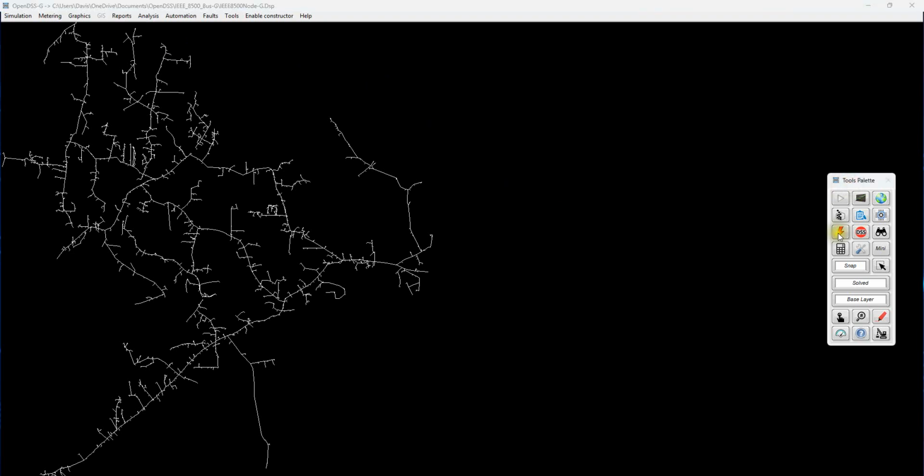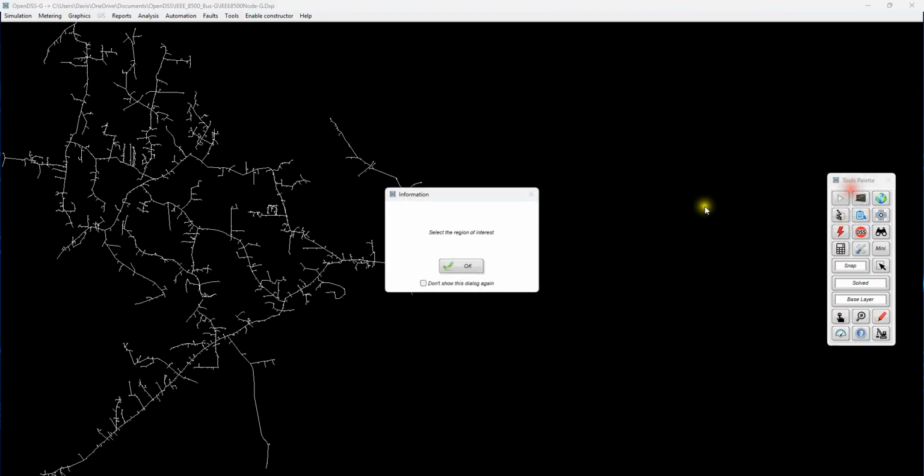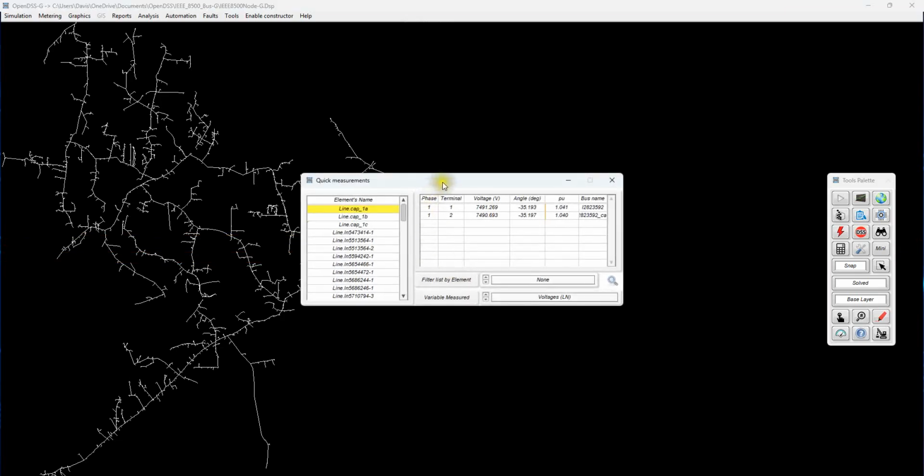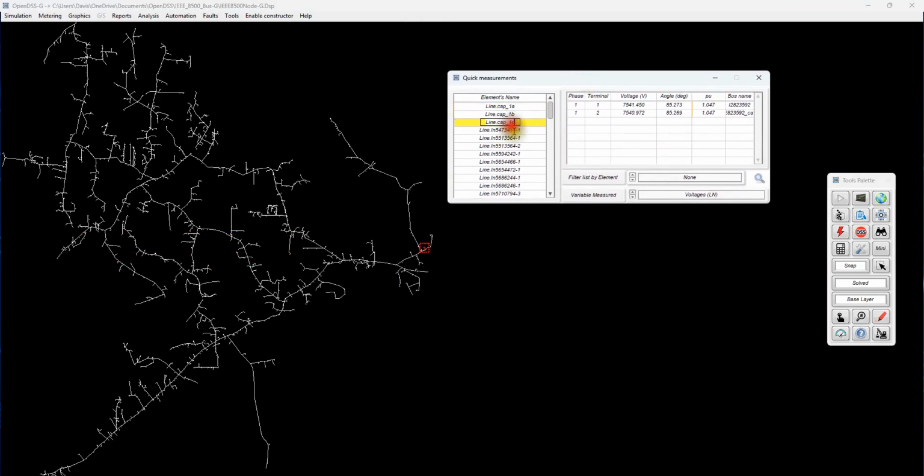The second one is the Quick Measurements window. This offers immediate at-a-glance values for selected elements. It's ideal for quick checks during model setup or debugging. It shows electrical quantities as well and can be exported to Microsoft Excel or copied into the clipboard.